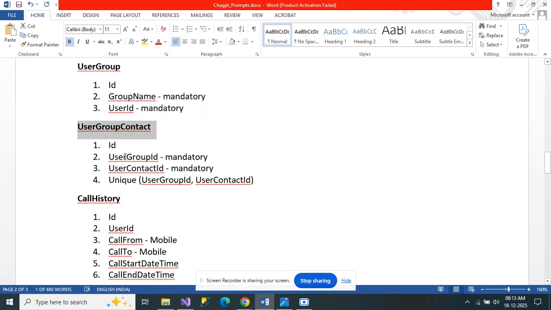Right. Then every group will have contact numbers, so user group ID, user contact ID, and then the unique key. Here we are declaring user group ID and user contact ID as a unique key, because the same number cannot be added into the same group again and again, right? That is something we should restrict.